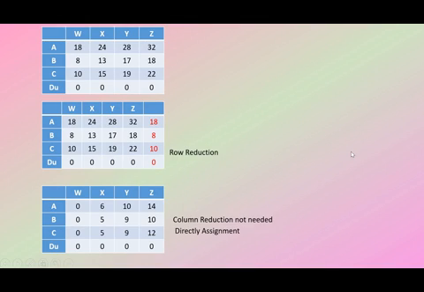So what happens to the problem now? The matrix became a 4 cross 4 matrix with cost values 18, 24, 28, 32, 8, 13, 17, 18, 10, 15, 19, 22, and for the dummy row 0, 0, 0, 0. So now what is the first step that we are supposed to do? Because all rows do not contain zeros, we will have to perform row reduction. Identify the minimum element of each row. The minimum elements will be 18 in the first row, 8 in the second row, 10 in the third row, and obviously in the dummy row it is 0. So now subtract it and rewrite the cost matrix.